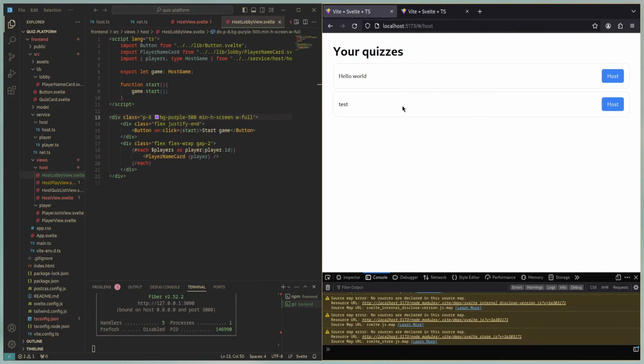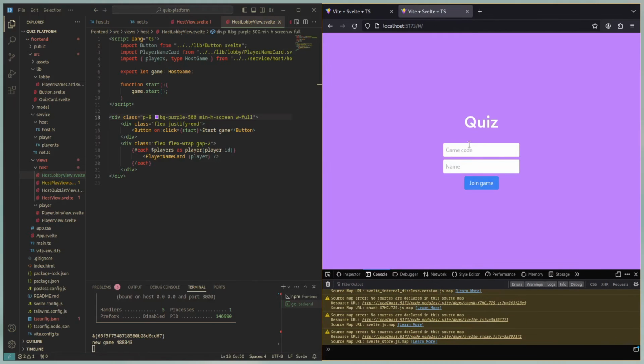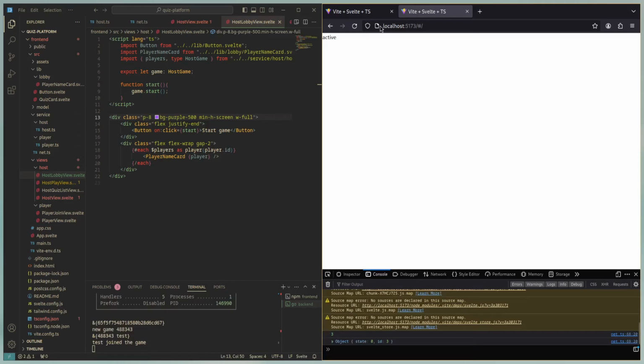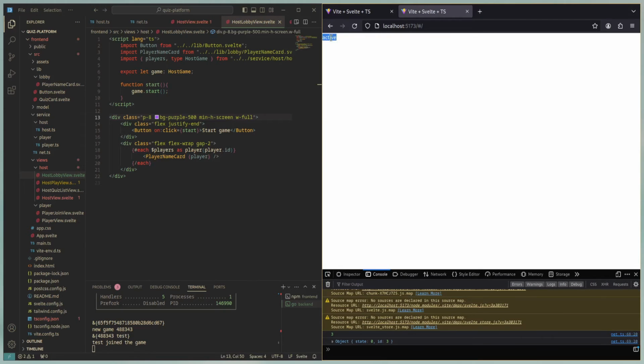And let's try this. If I try to host this, we can see we get a code here. There are no players connected currently. And if I try something like this, test, join game, boom, I want to look at that. We see our name pop up on our screen. Isn't that beautiful? And we show active here.